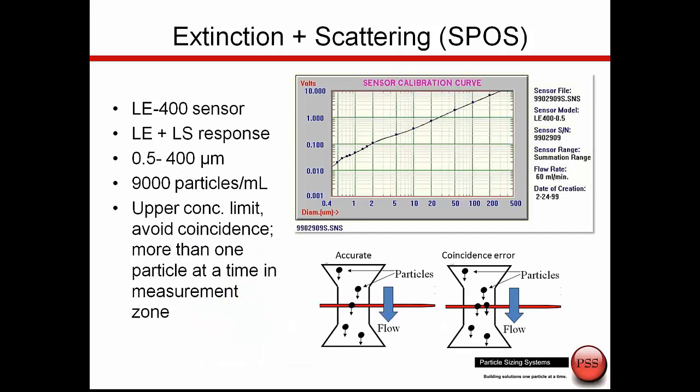The counter uses a calibration curve to equate pulse height to particle size. The LE400 sensor, which is a combination light extinction and light scattering sensor, can measure from 0.5 to 400 microns at concentrations up to 9,000 particles per ml. The upper concentration limit is limited by the coincidence error, defined as when more than one particle at a time is present in the sensing zone.